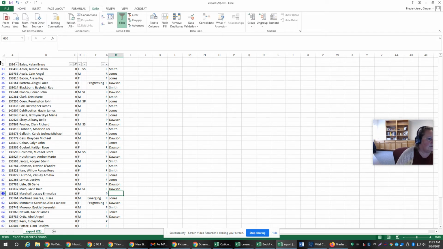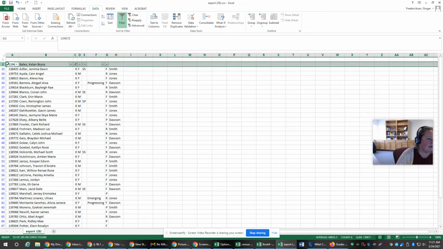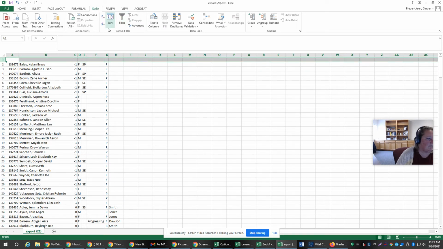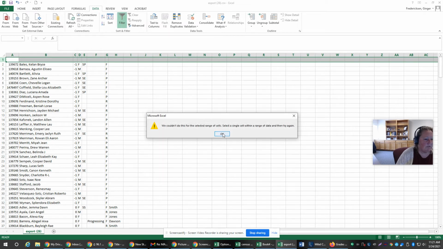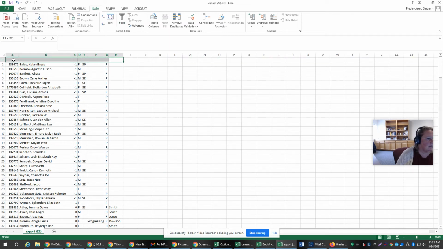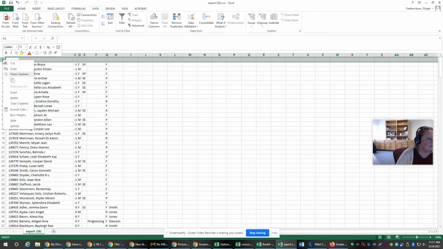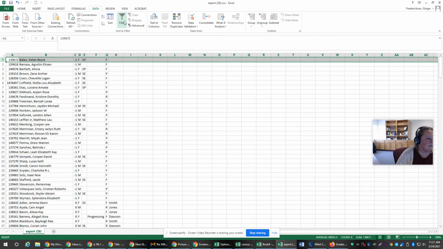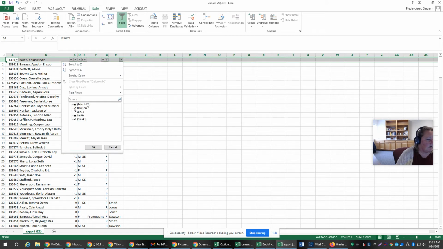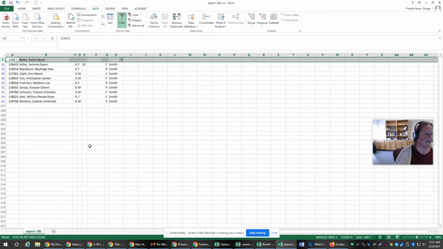Now, what I can do with this list is take the filter off, because I see that the triangle isn't above the column heading for H. So I'm going to take the filter off, and put it back in. I'm going to say filter. It's being finicky. Delete. So I'm going to say I want to know all the kids in the Smith class. So these are the kids in the Smith class.